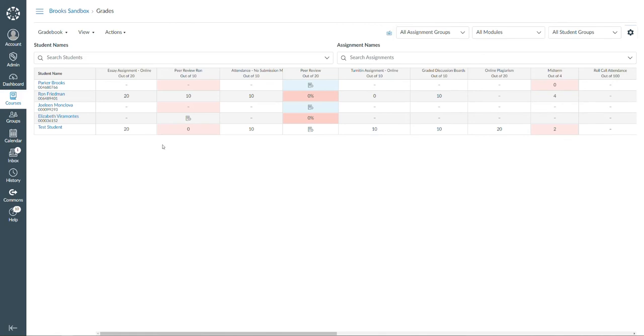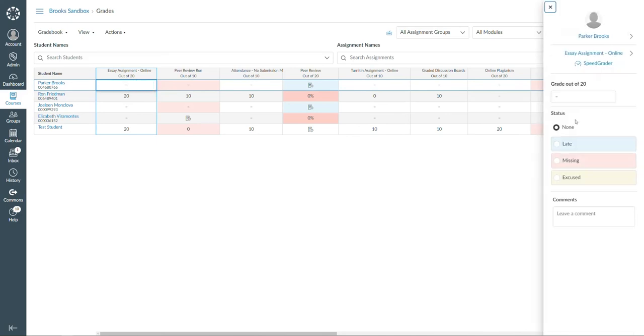Back in our full Grade Center, we're able to click on any one of these cells and enter a grade directly, or we can click on the arrow and open up the side panel. This side panel gives us access to the speed grader, as well as the ability to enter a grade directly and provide text feedback for our students.